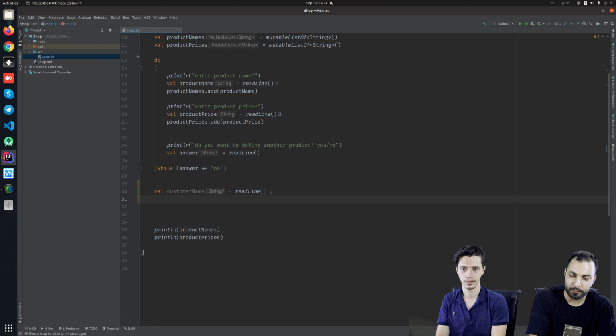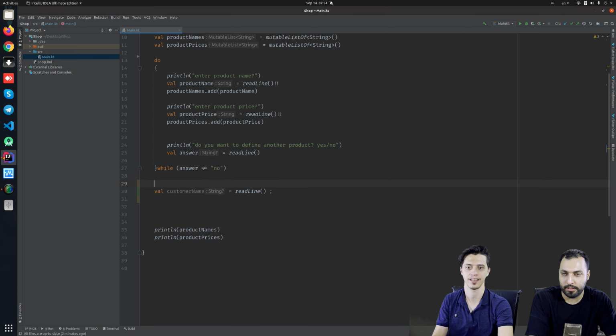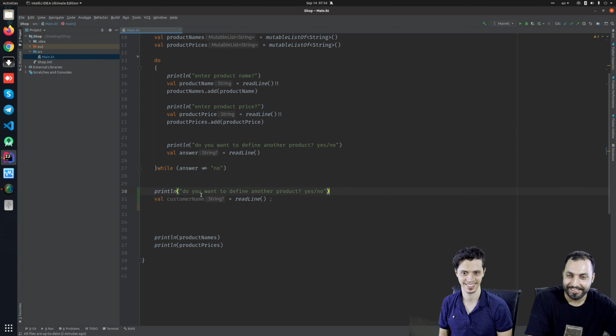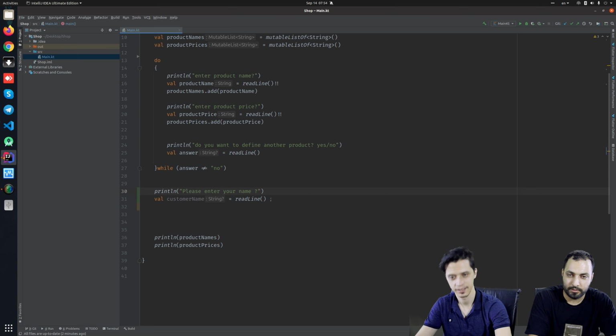So up to here we got the customer's name. Then we have to print it, but we have not asked for it before. You should ask the user. It's better to copy here. Then: please enter your name. A question mark is enough.